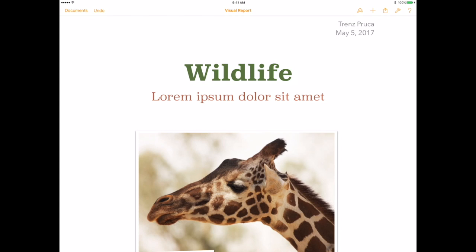We're going to look at the further tools that are available in Pages on the iPad, and in the upper right hand corner you will see that there is a wrench icon, and if you push the wrench icon, these are the other tools that will apply to this document or give you further options to work within the document.